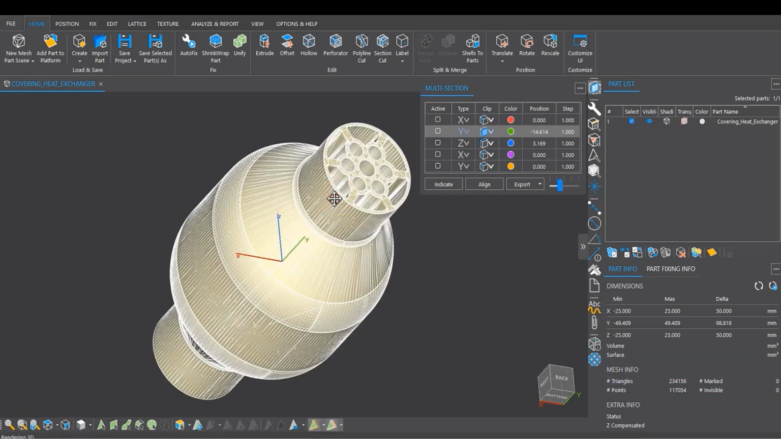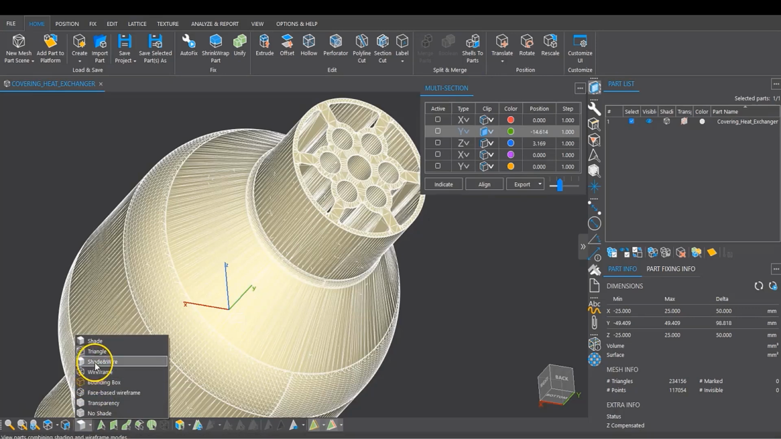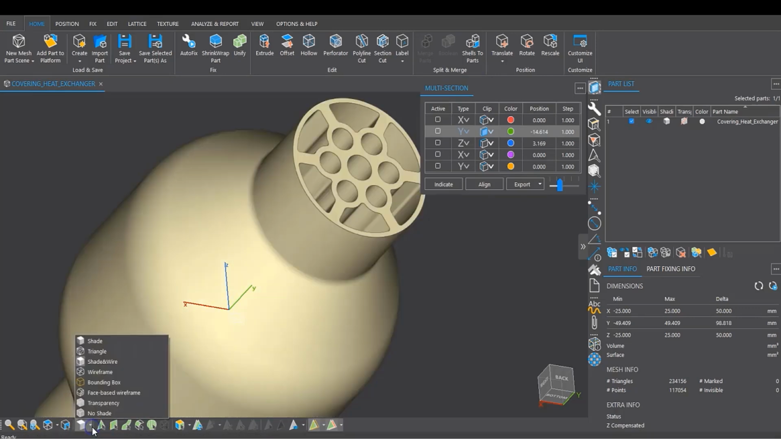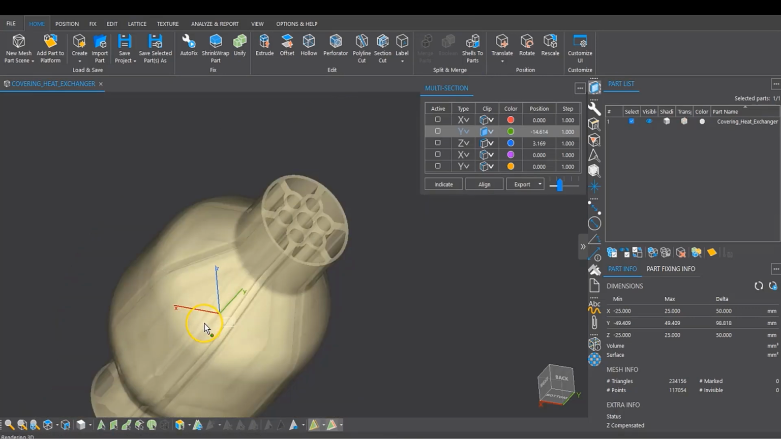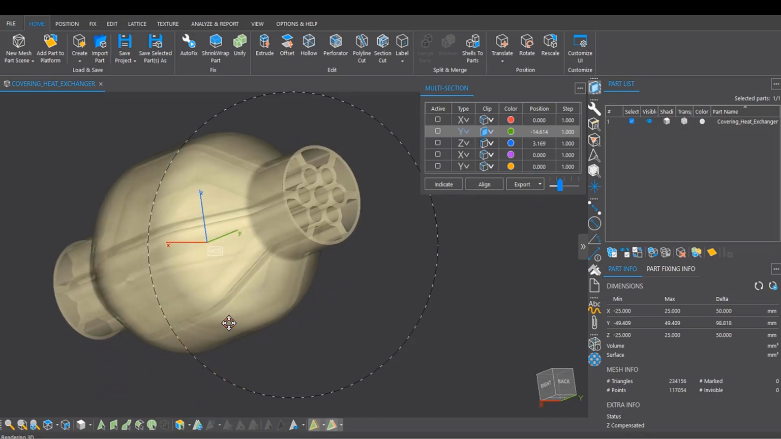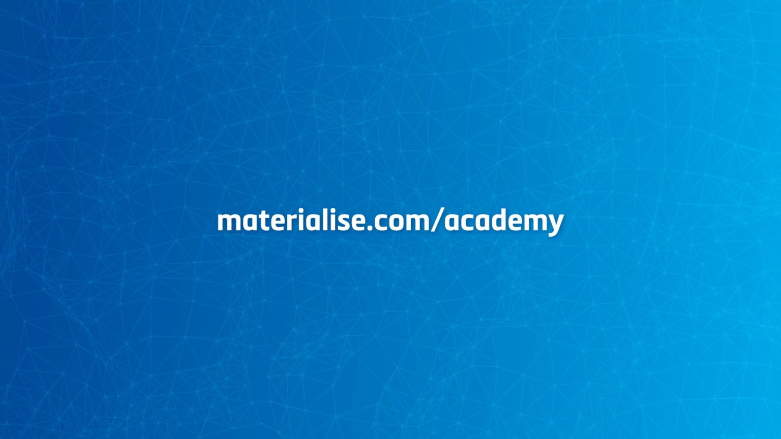You can choose the triangle mesh display type or enable a transparent mode for your part. All of these tools make it easier to prepare your parts efficiently for 3D printing in Magix.